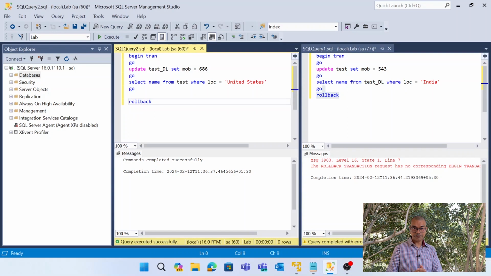Is there anything which can be done? It can be. There is a possibility. It can be done, right? But we'll see that a little bit later.